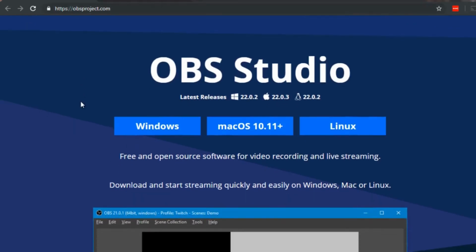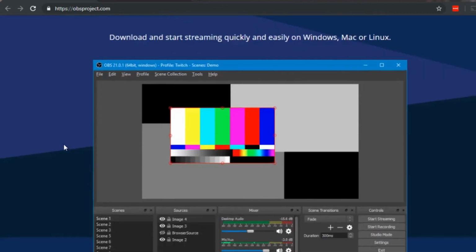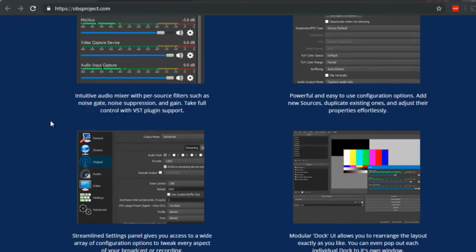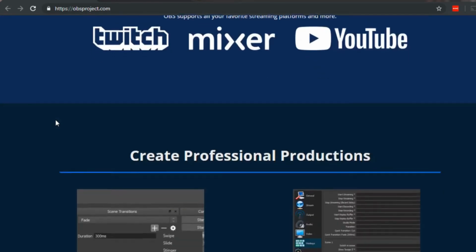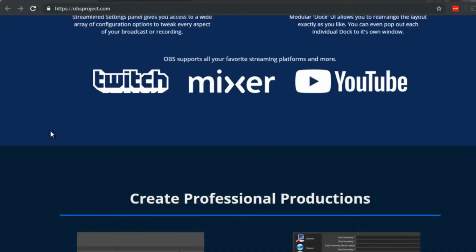obsproject.com. As you can see here, there are versions for Windows, Mac, and Linux. It's as easy as downloading and you can start streaming. The reason you need this software is that it connects to the YouTube live stream system, and when you're ready, you click record and you're good to go. Now, I'm not going to go in depth on how to use this product just because there are so many different options and so many different ways of using it.